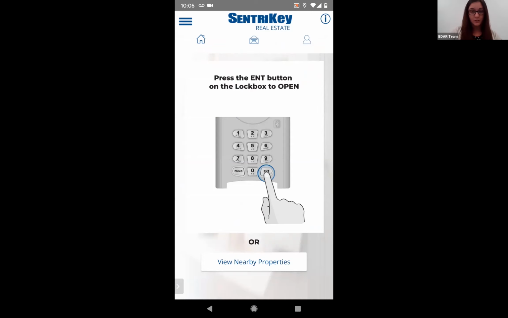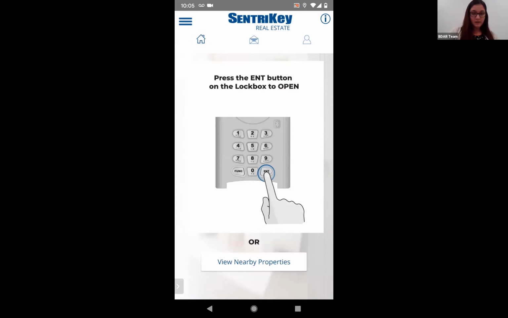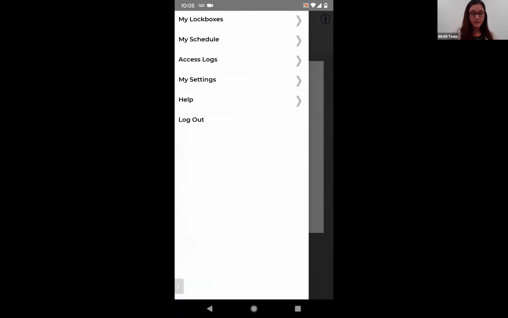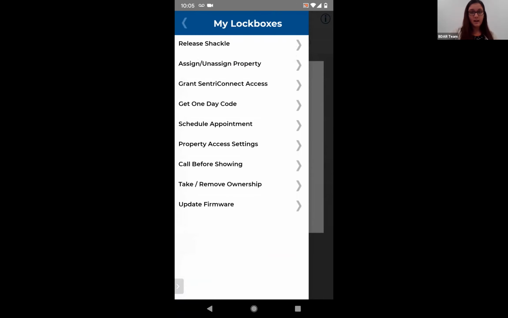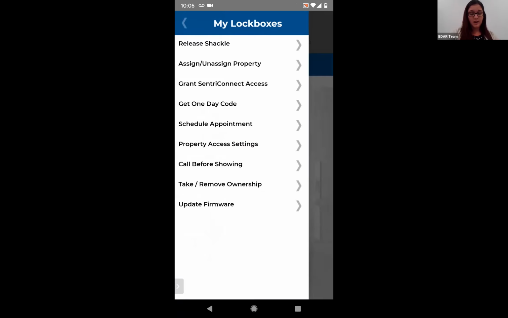In the home screen, there's a few different functions and we'll go through all that, and then we're going to get you started using the lock boxes. On the home screen you have everything here: a little message center, your information. Then there's this hamburger menu, which has everything that you need in it. If you go to My Lock Boxes, this is where you'll see everything like that. My Schedule is if you use the internal scheduling system, which you don't have to use.